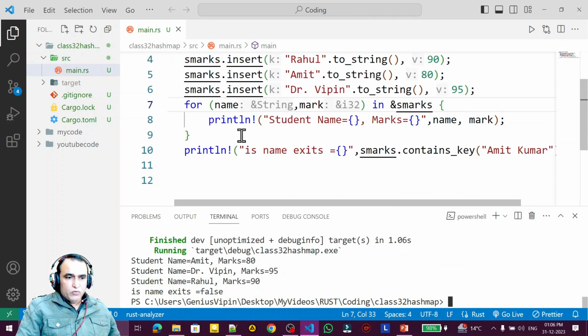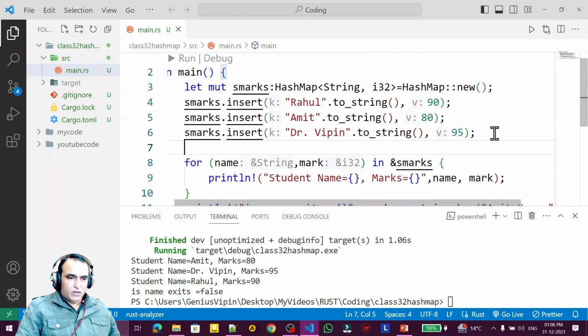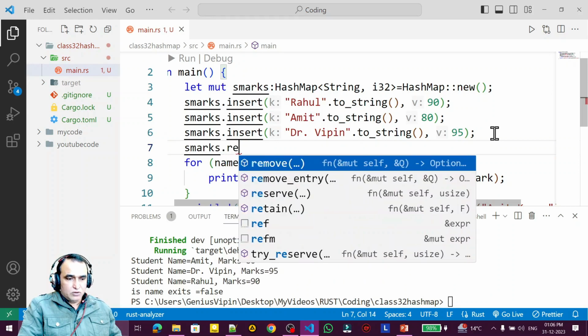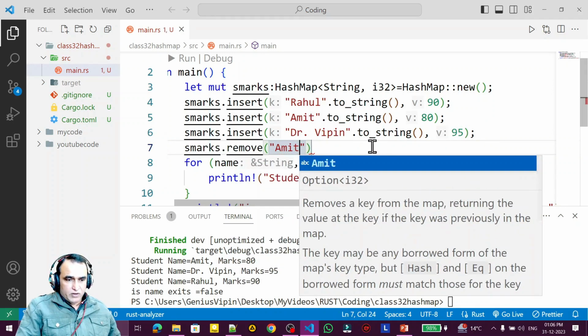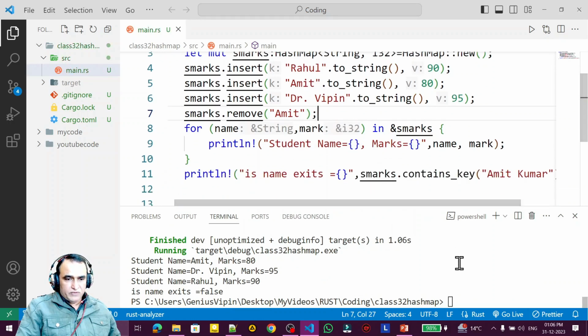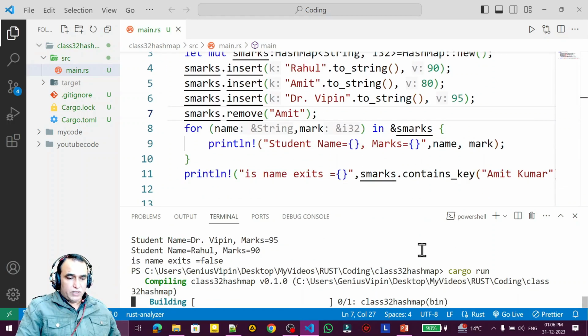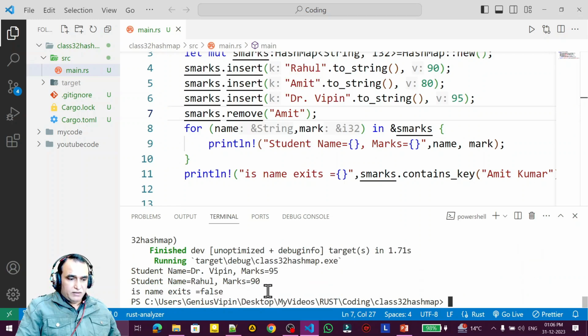If you want to remove any value, so suppose I want to remove Amit from this, so I say s marks dot remove, and here I pass the key, which is Amit. So Amit I want to remove. It's very simple. So it will display only two values. So run it once again, and you see that Amit is gone, only this is available.